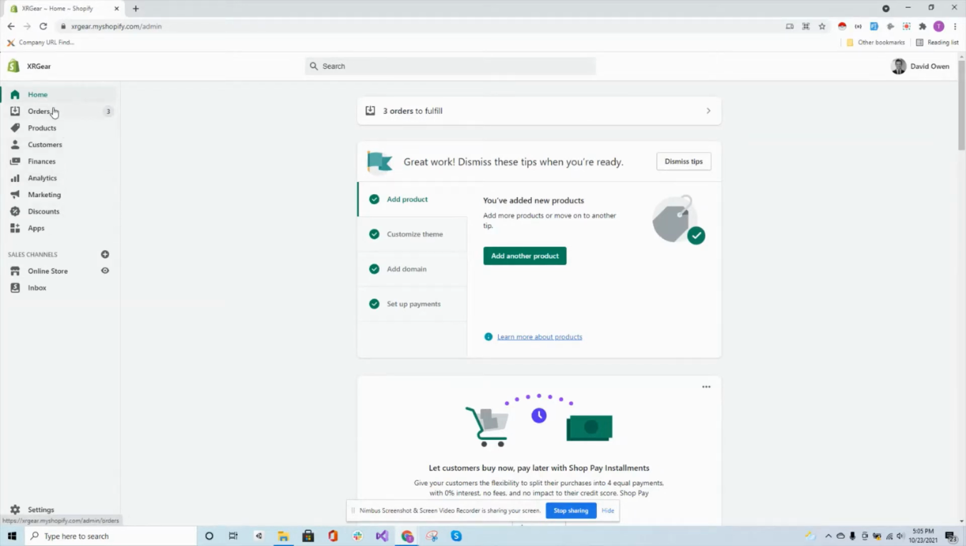So over here on the left-hand side are the main sections of the dashboard. The first one is the home section, and this just gives you a broad overview of all sorts of areas on your store. Then there's the order section. This is where you'll find customer orders that they've placed on the site. Here is the product section. So this is where you'll find all your products. You'll be able to add new products, edit existing products, etc.